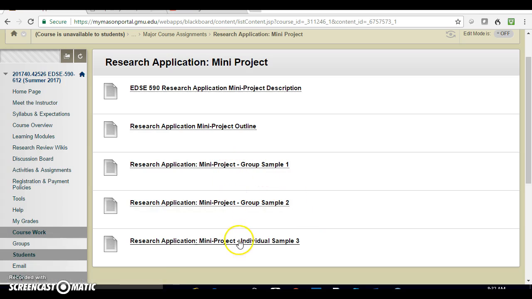If you click on these, these are all samples of many projects that have been done in the past, and people find that helpful when they go and try to put their project together. So those resources are there for you.